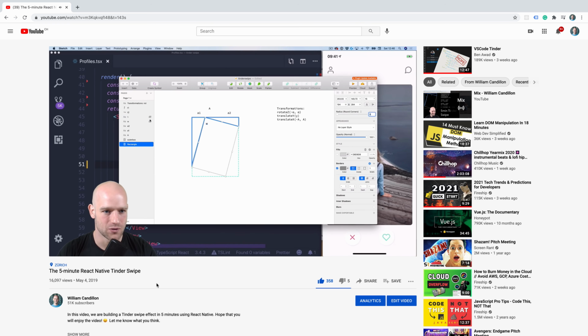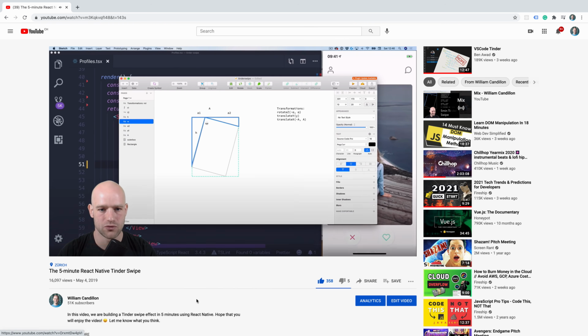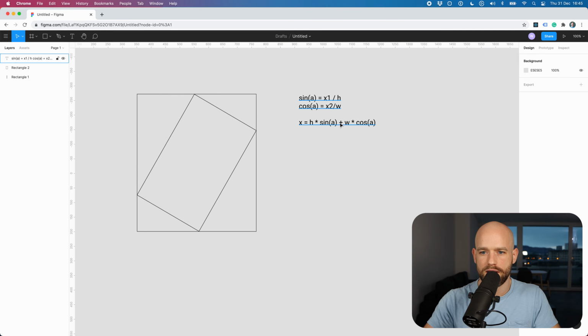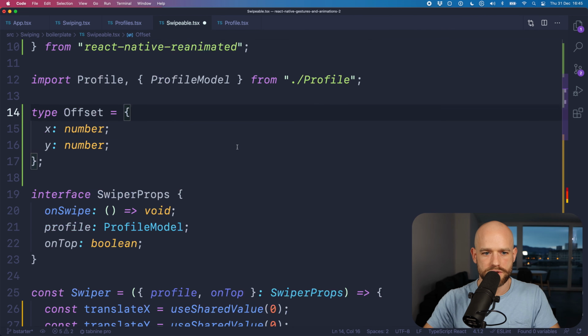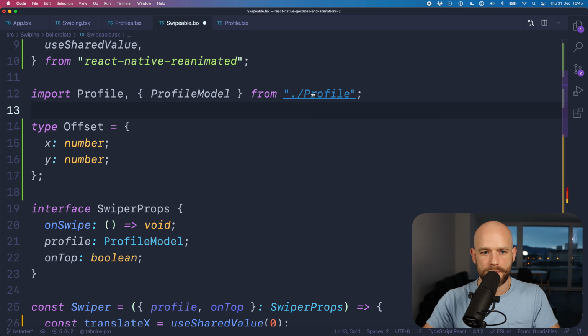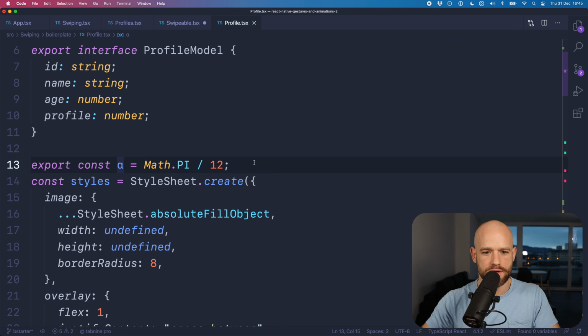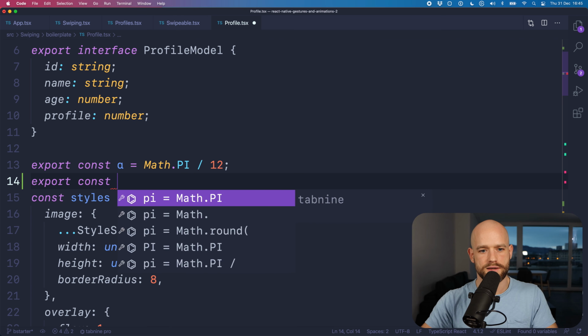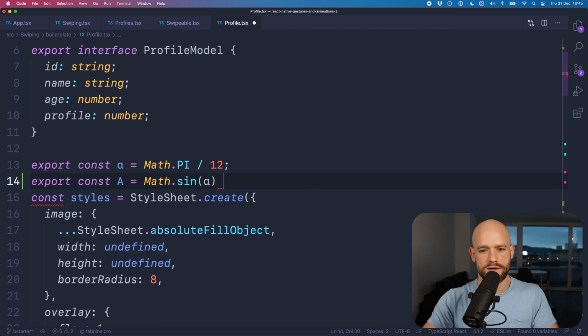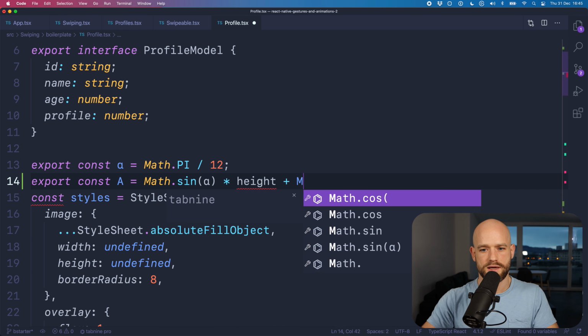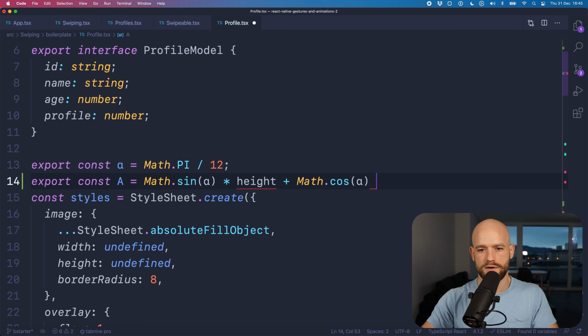I actually have a video where I go over this computation in a bit more detail, and I will link it in the resources, but this is the width we are looking for. So some simple, fun trigonometry. So we have the maximum rotation angle here. I can calculate a equals Math.sin of alpha times height plus Math.cos of alpha times width.